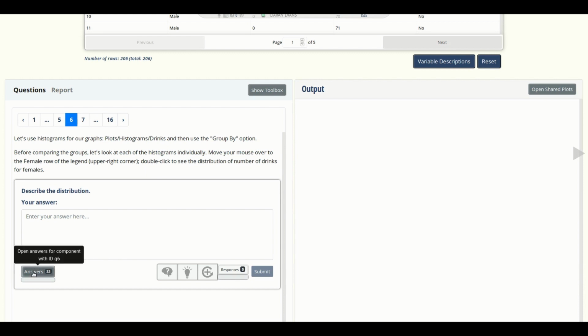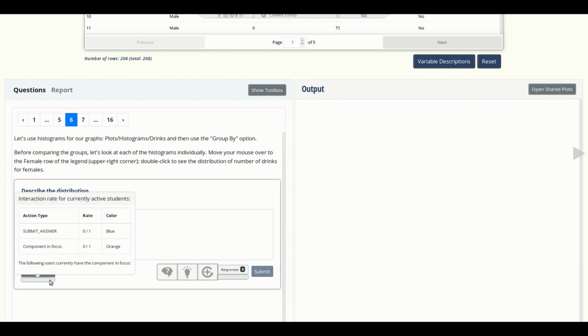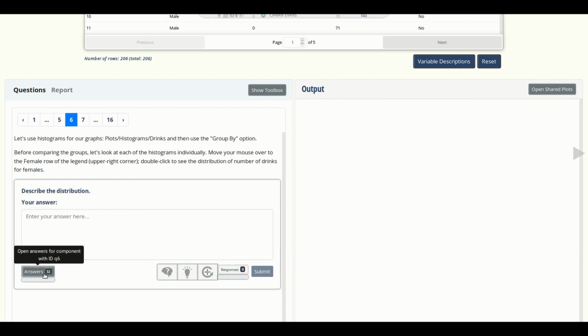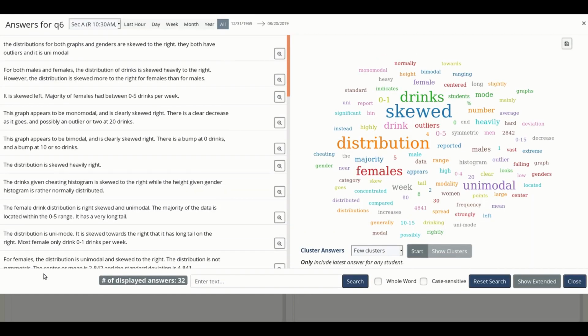To see student answers for a specific question, click the Answers button that's attached to that question. The number next to the word answers there is the number of answers that have been submitted, and the bar below helps track student progress, which we'll talk about in a bit. On the left, you can see all of the individual answers, and on the right, you can see a visual summary of these responses. If you want to see which students submitted each response, you can click that Show Extended button. Now, for privacy purposes, I won't show you the student names for this class, but if you're not showing the screen to students, you can click that button in your own class.